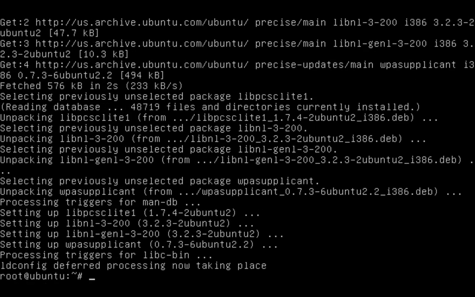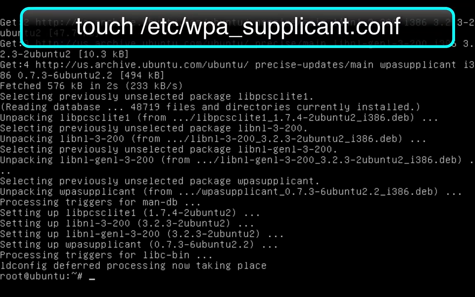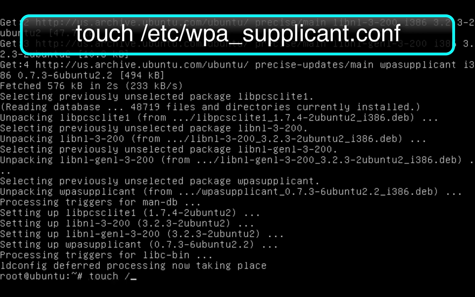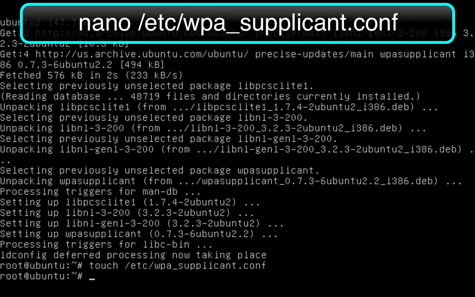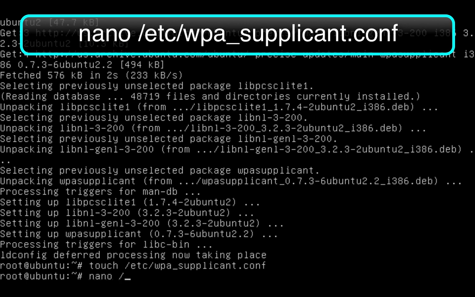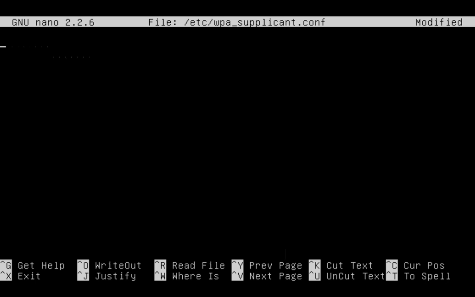And now we need to create a WPA supplicant configuration file and add some configurations to it. So type touch /etc/wpa_supplicant.conf and then press enter. And then type nano /etc/wpa_supplicant.conf and then press enter. And your WPA supplicant configuration file should be blank just like mine.